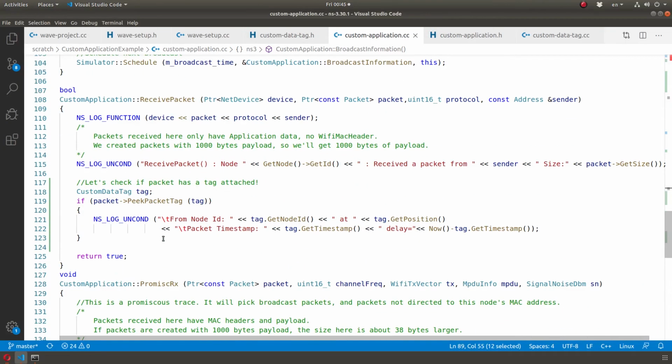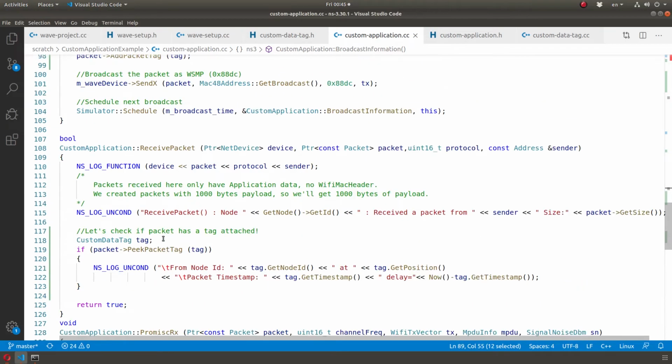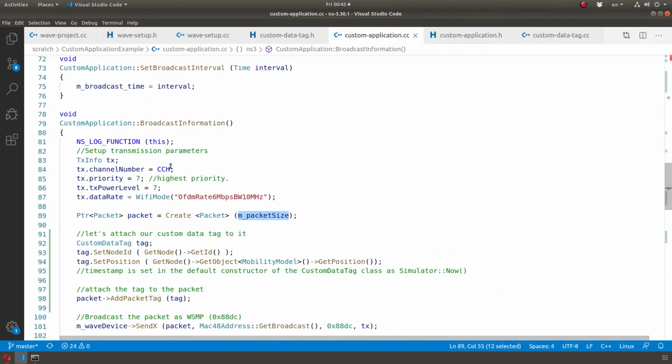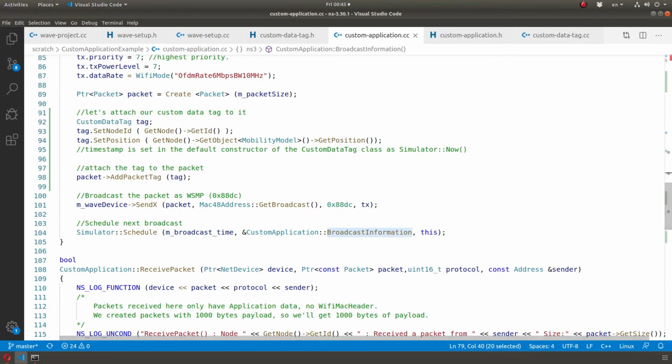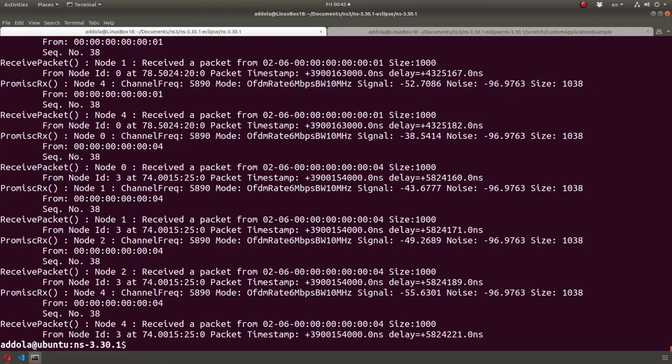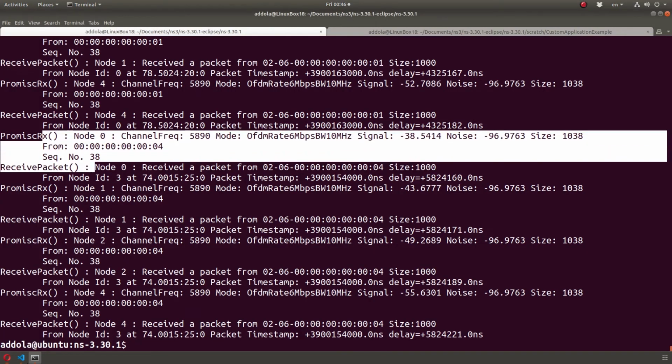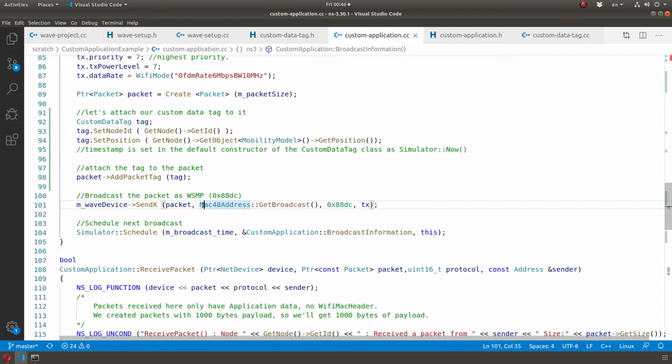Okay, so basically this is what this program does. It basically broadcasts some information every 100 milliseconds, and whoever receives it will output some values, right? So you can manipulate this class. I'll make this code available online on my Git repository, so you could download it.